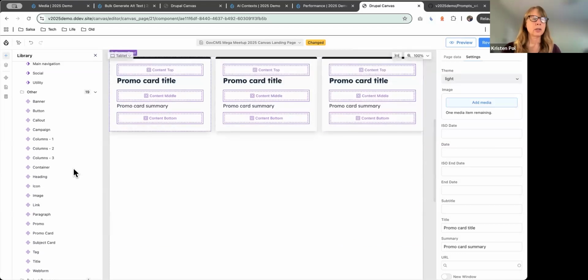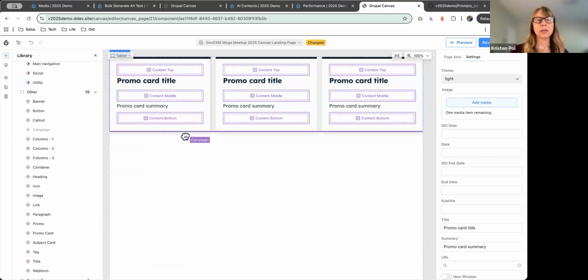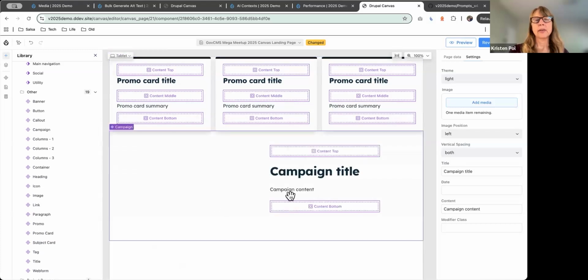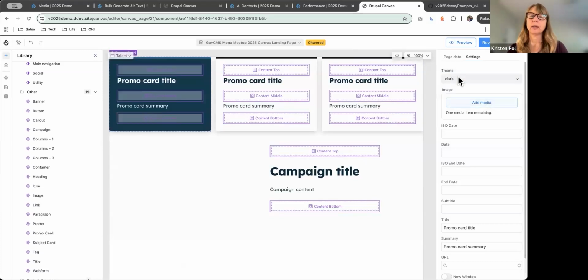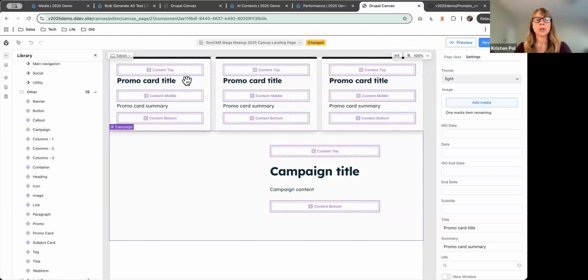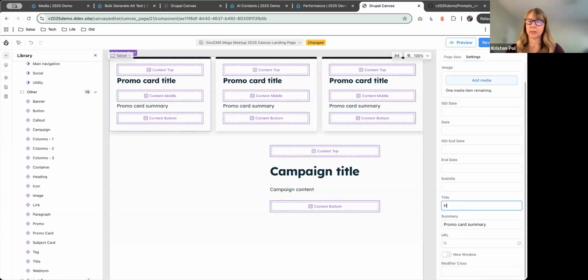And then you can add other items as well. So if we wanted to add a campaign under there, we could. And then you could start editing these. So if we take the card, we could change the card. We could change the theme of it if we wanted. Dark theme, light theme. We could change what it shows. Below Mega Meetup.